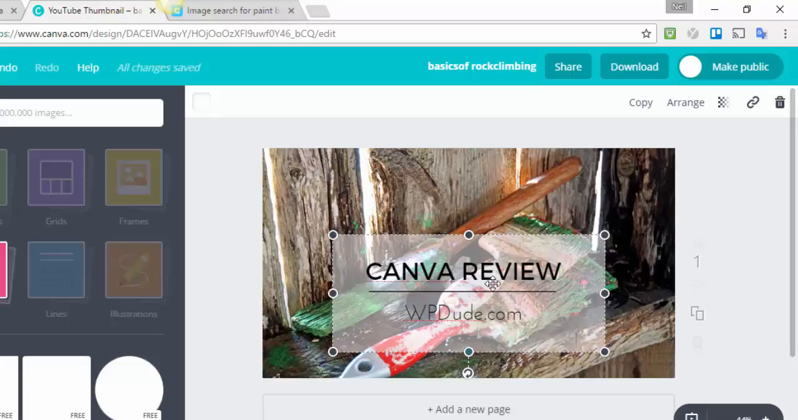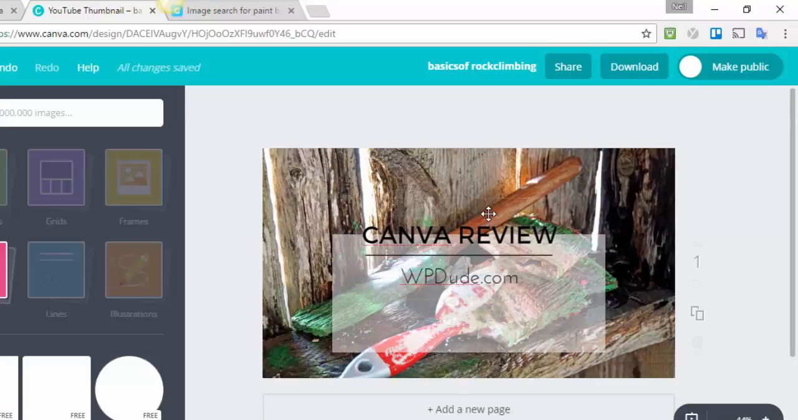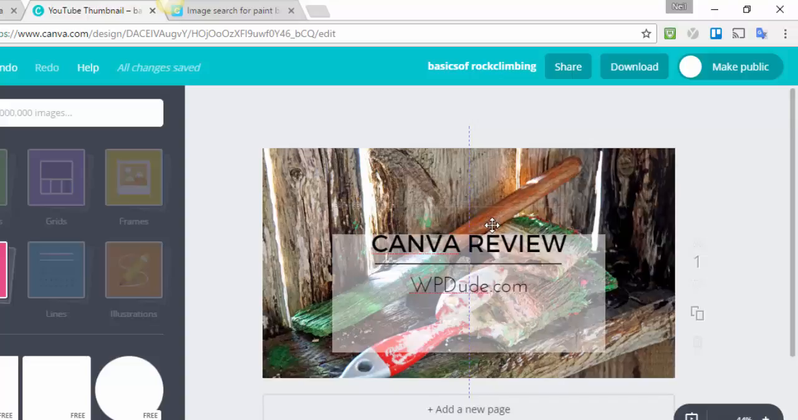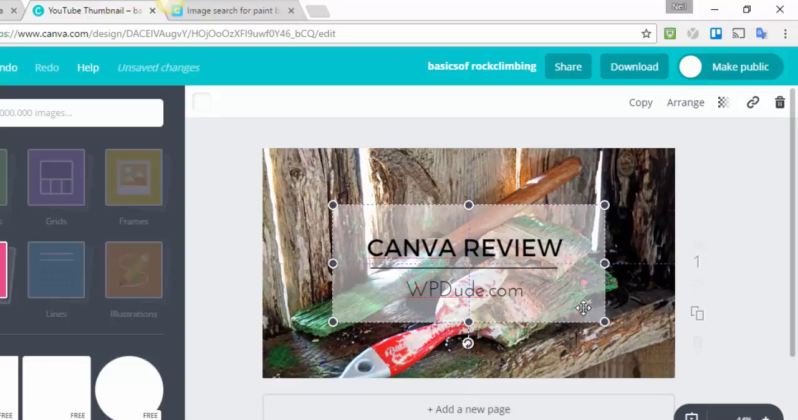What I want to do is centralize that now. So watch these little guides, which is really useful. So that tells me it's centered horizontally. I'll move it down. There it is, centered vertically. And we'll do the same here. And that's nicely centered on that.